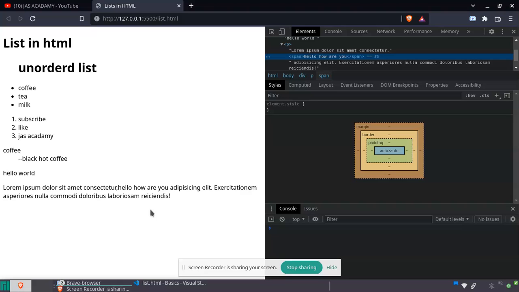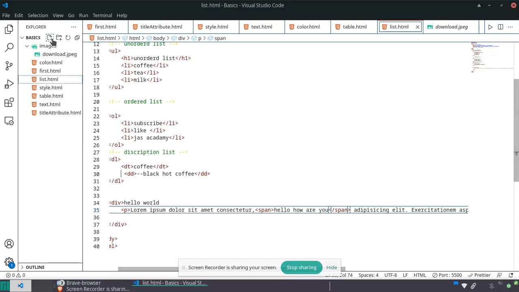HTML forms. Let's create a form. When you are making a website, have you seen at the footer part, the last part, that there is a form-like structure? Just fill in those details and contact us. So a form is also a very important part.